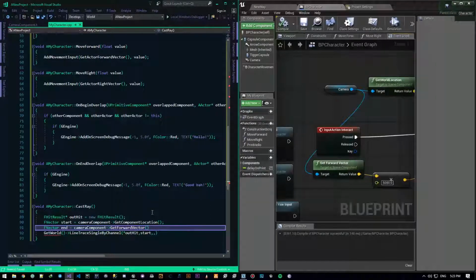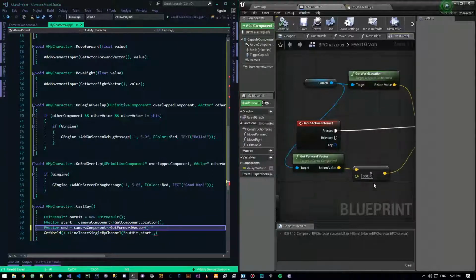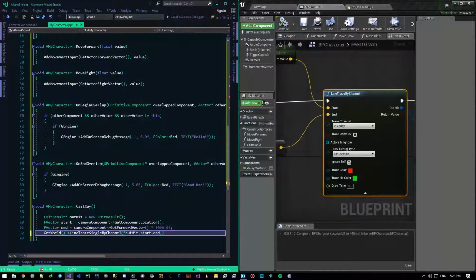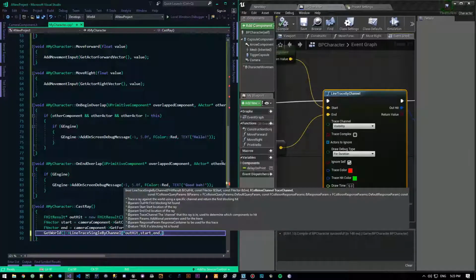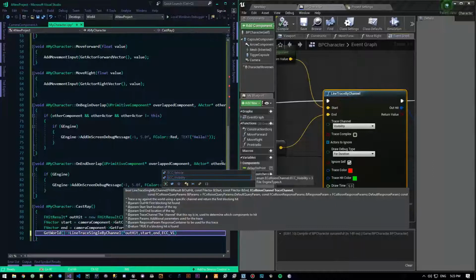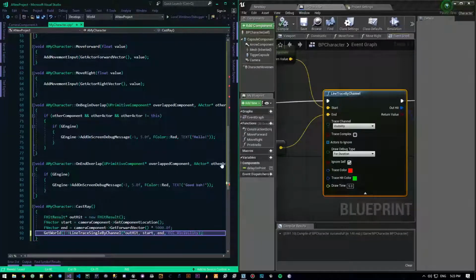Yeah, so we get that, whatever it might be, and then we multiply it by some float value. Doesn't really matter. So let's do 5,000. Why not? 5,000 floating point, and that's our endpoint. So let's give it end. Now we have one more thing, which is the trace channel, and that's just ECC_Visibility, right? Just memorize this part. Alright, so we have done this part.